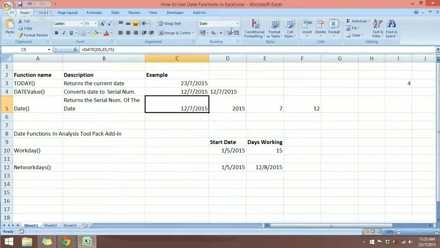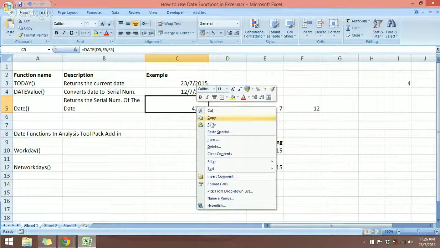In fact, it is supposed to be in the general form, which is the serial number form. But I have previously configured this cell to have a date format, so that's why the result gave us the result in dates. So let's format this cell.